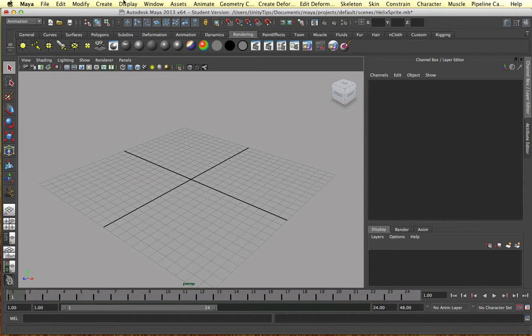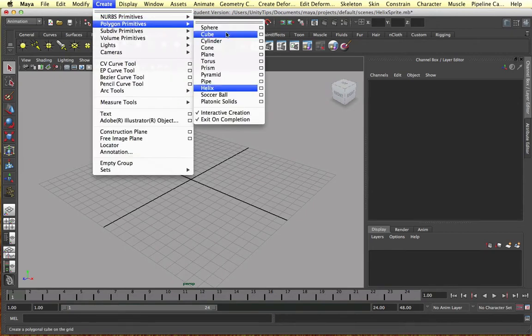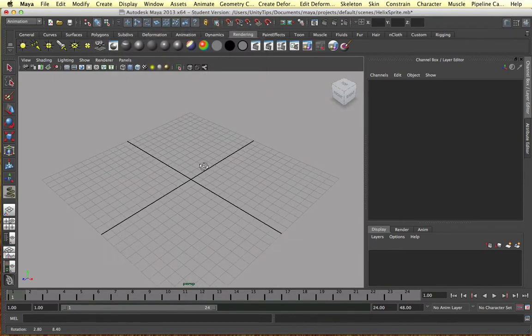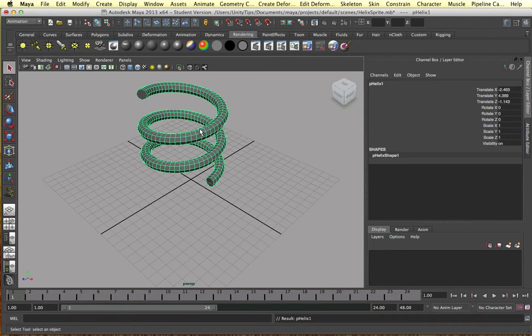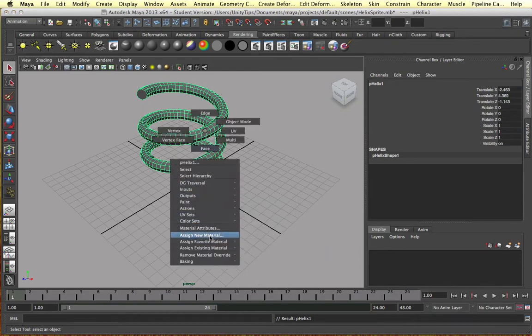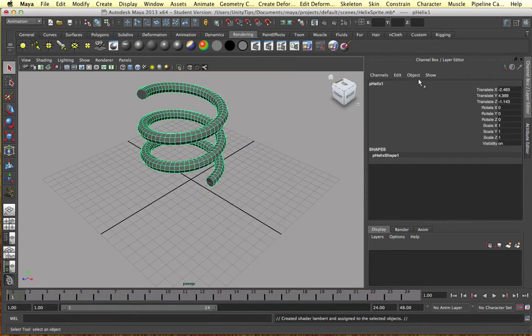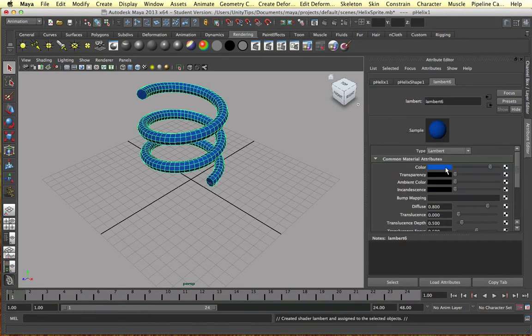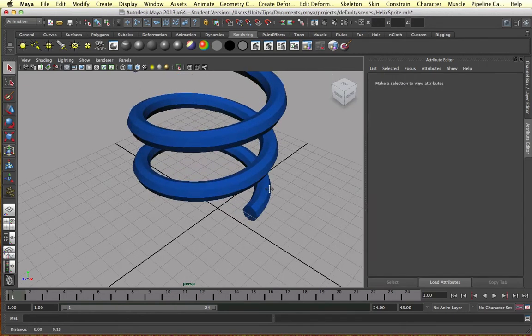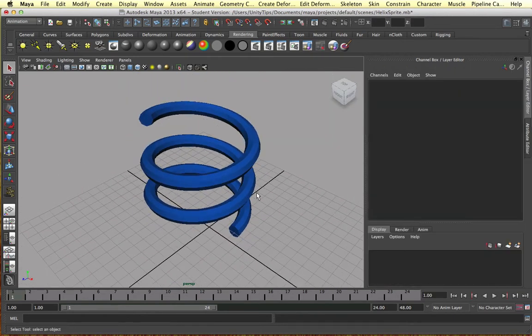So I'm just going to do a simple animation. I'm going to create a polygon helix, because a helix is a really cool shape, just a little one. Okay, I'm just going to assign a new material to it and give it a colour, a nice blue. So I've got a few shades of blue there, it's an awesome colour. Alright, so that's all I wanted to do really. I don't want to mess about too much in Maya.